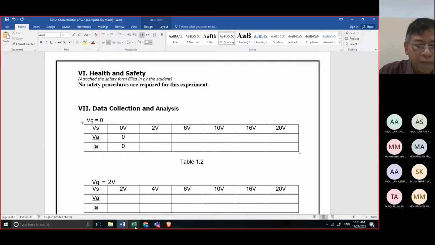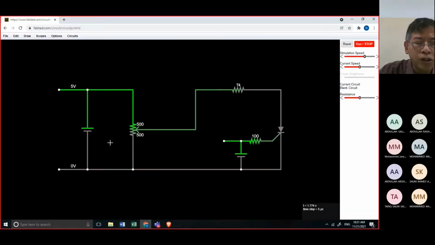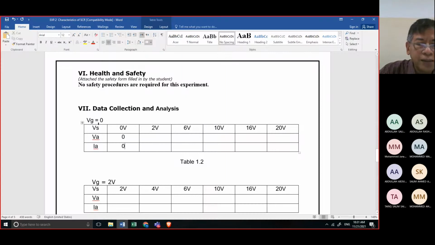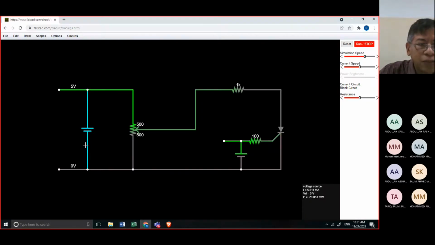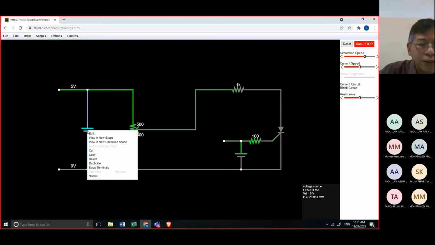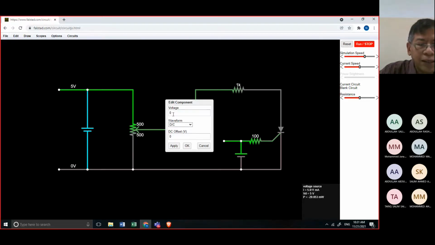So we will go now here. At 2 volts, meaning this is 0, right? The voltage at the gate is equal to 0, and then the voltage source is equal to 2. So we will change now the voltage to 2, this one. Okay, so we will edit, then make it 2, and then click OK.